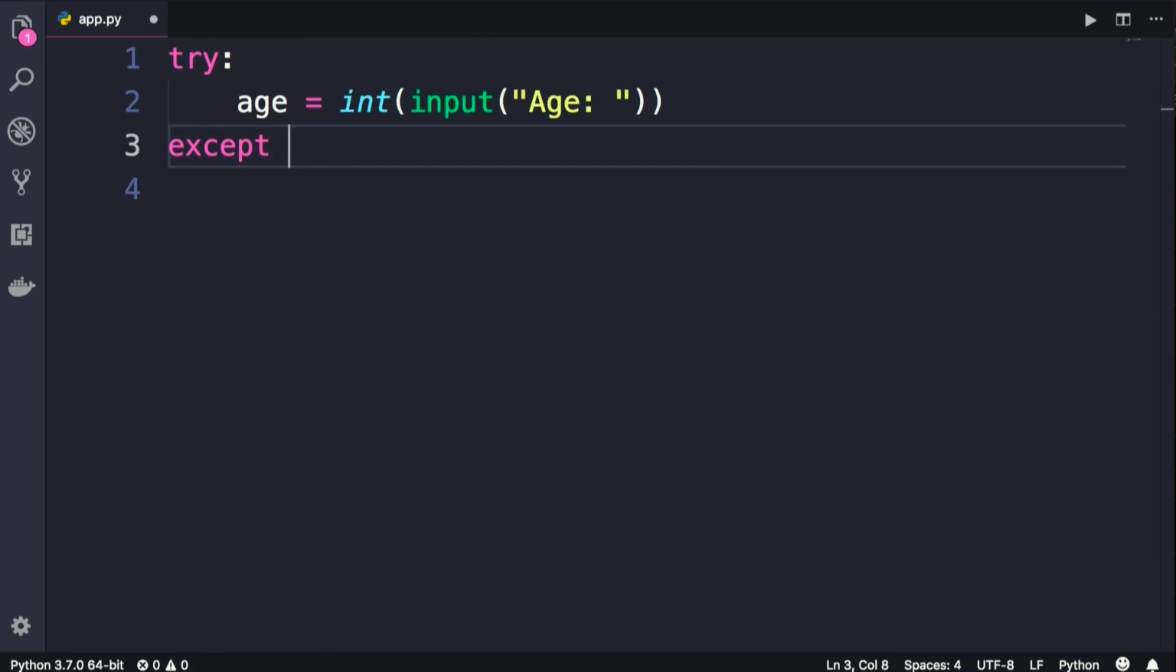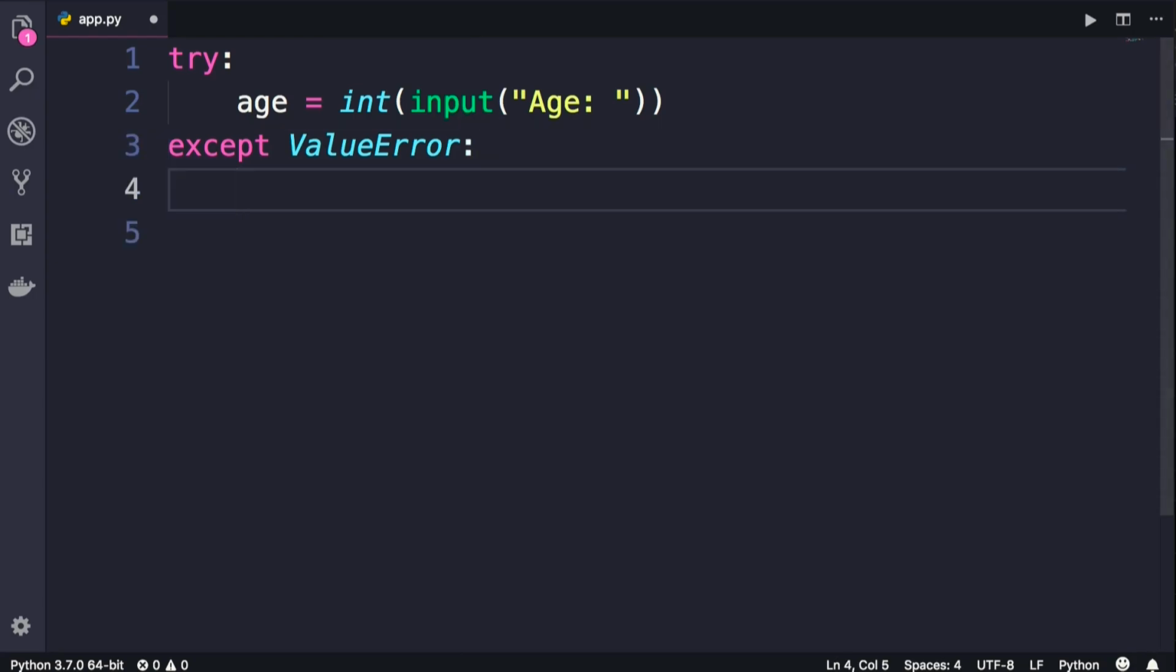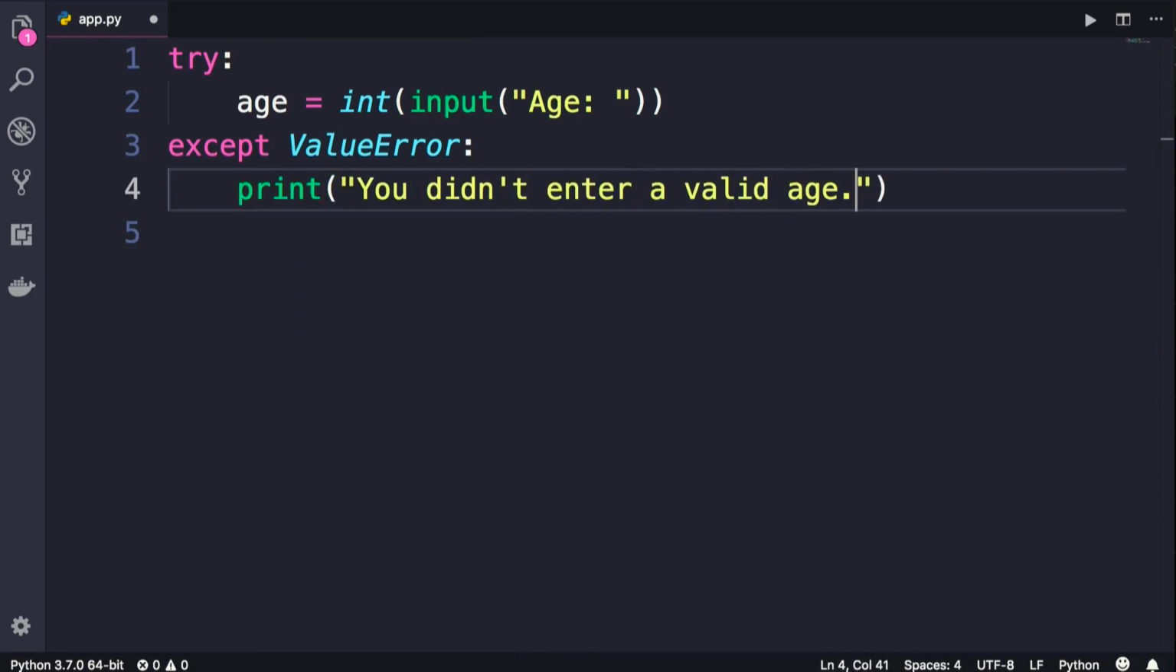What is the type of the exception that we get if the user enters a non-numeric value? That's a value error exception. You saw that in the last lecture, right? So we add the except clause, and then we'll print a friendly error message, like you didn't enter a valid age. So this is how this works.